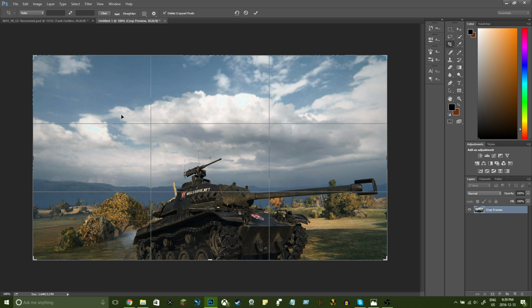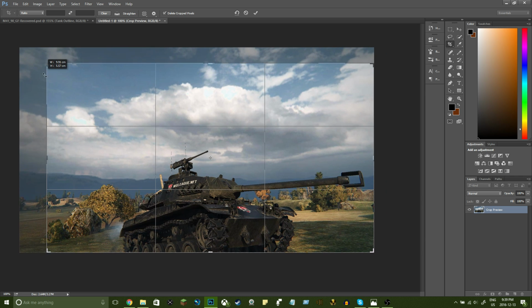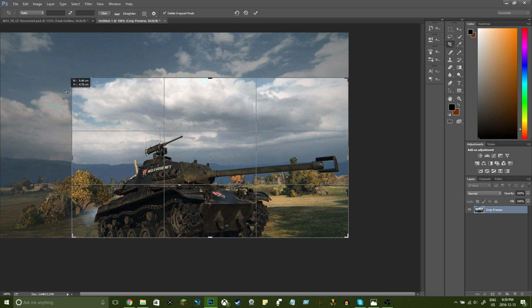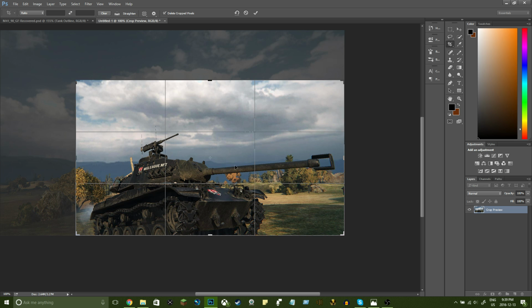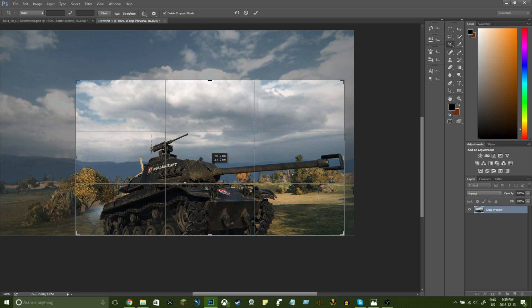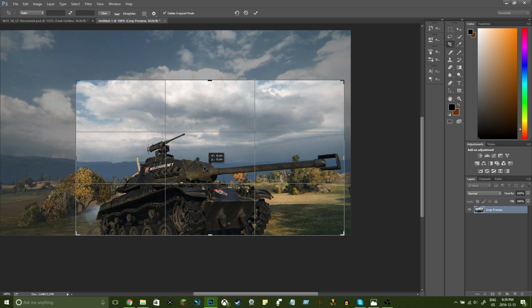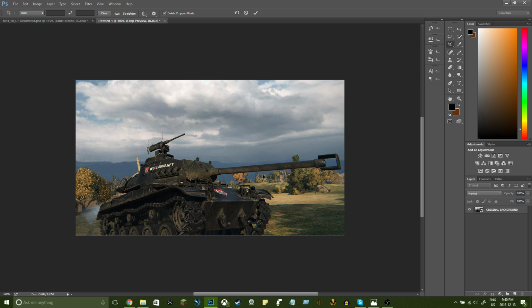So what we're going to do is we're going to grab a corner right here. You want to hold Shift, click, and then drag. And we're going to make it around, let's say, around right here. Let's also move the image a bit more this way. There we go. So now if we hit enter, ta-da, now the tank fills up a whole lot more of the image.